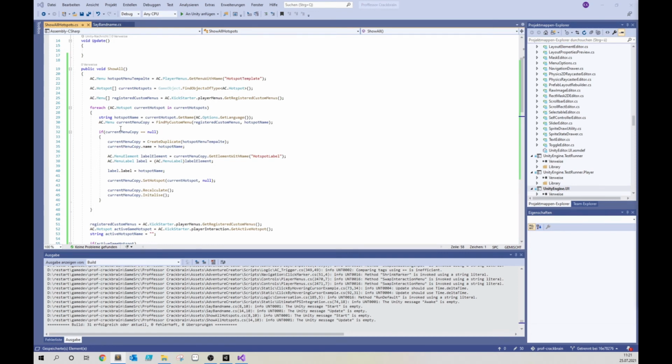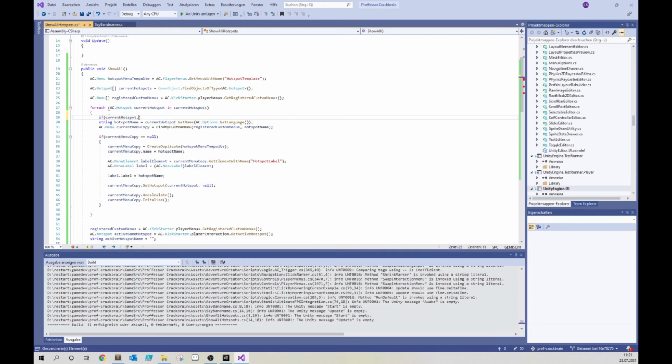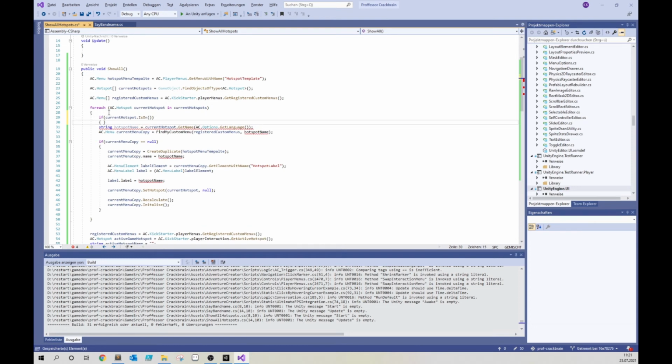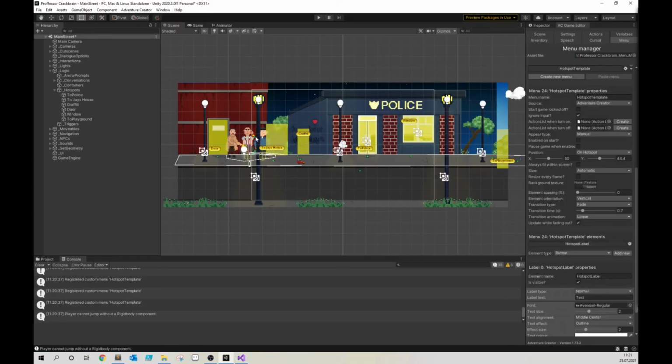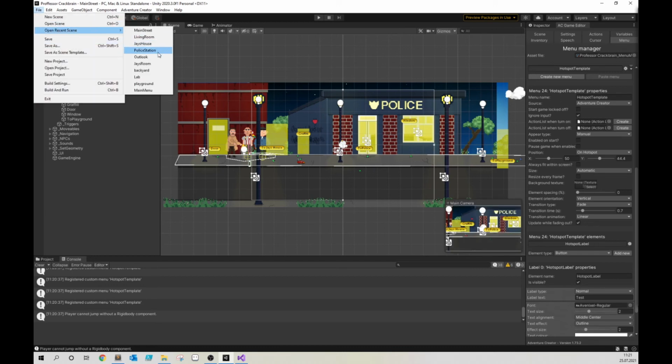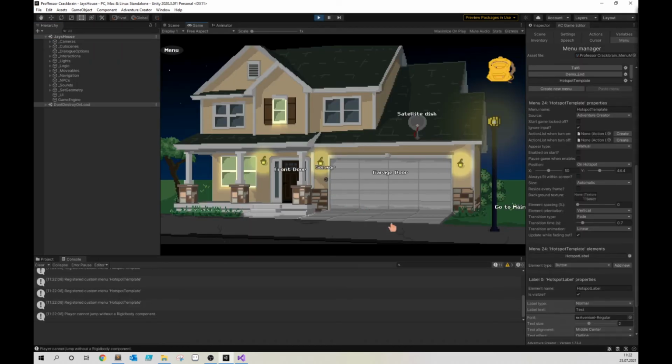So how to do this? We can easily check on this current hotspot. We do it right here. If current hotspot is on, then we will do all of this. And if it's not on, we will not. Let me switch the scene to the one where we have the problem. It's chase hot. And now, as you can see, it only shows the hotspots that are active.